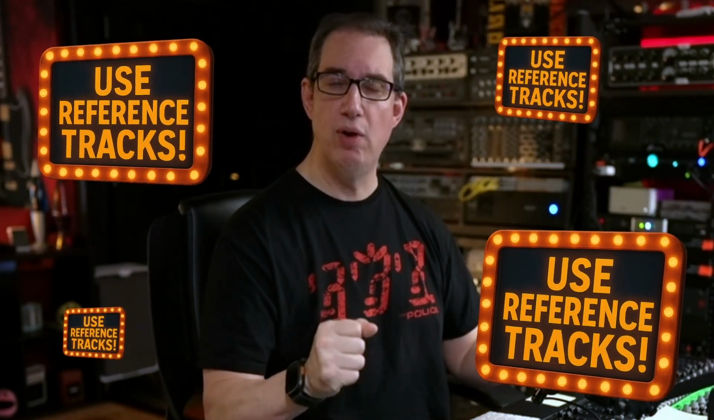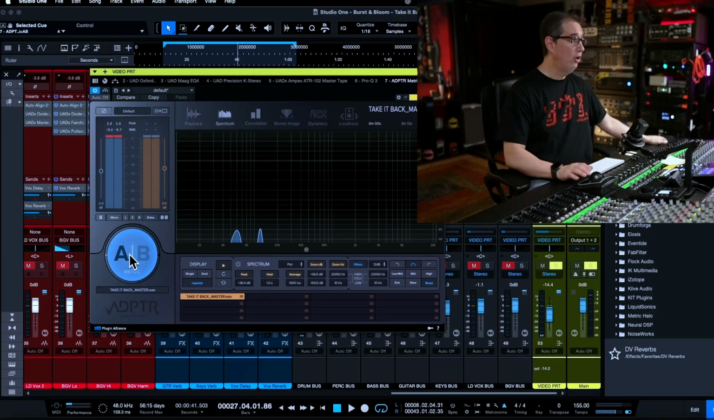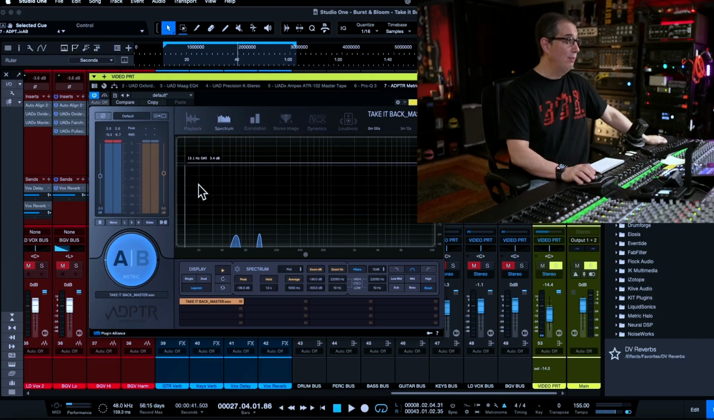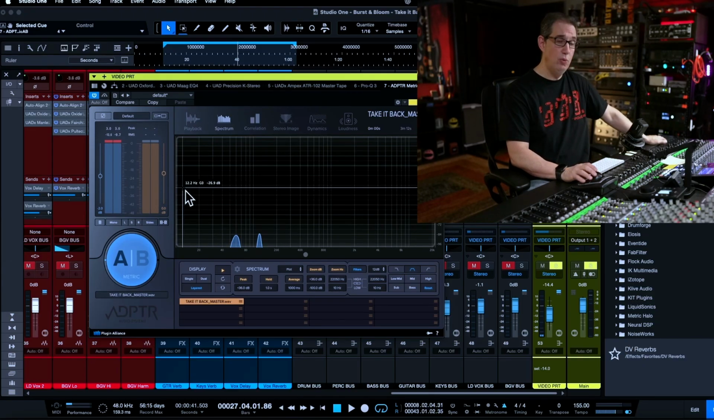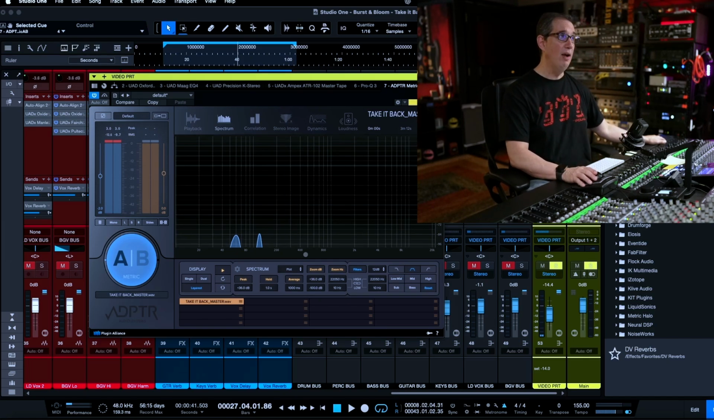Using reference tracks is absolutely critical to getting a mix that sounds great in the end, especially if you're mixing for somebody else. You need a roadmap, so use reference tracks. If you've never used reference tracks before, it will open up a whole new world to you. And if you take any one of my training courses, you're going to see how we use reference tracks. It's really not that hard. So go out, get yourself a reference track plugin tool, jump into one of my courses, and I'm going to show you how to use these things. I even have a review on this channel on how to use this specific reference track plugin tool. But reference tracks are key.